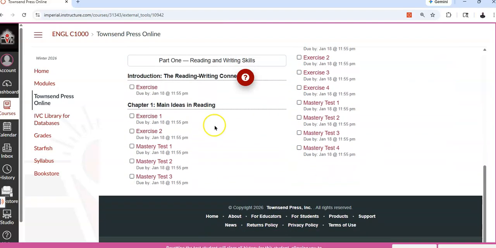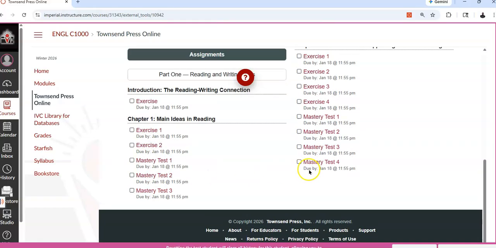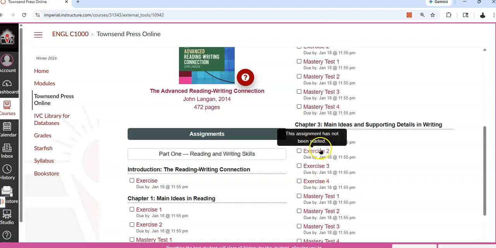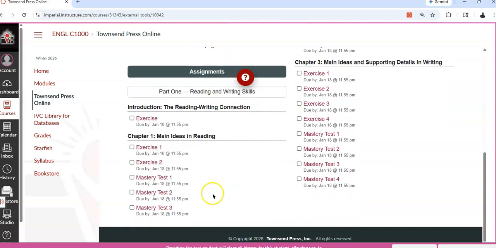So here if you look at Chapter 1, there are 2 exercises due and 3 mastery tests. And then Chapter 2 and Chapter 3, notice that the due dates are January 18th for all of them, 11:55 p.m. This company closes theirs at 11:55, whereas Canvas will close at 11:59. Make sure you know that. I do not reopen any of these assignments. So, for exercise 1, click here.